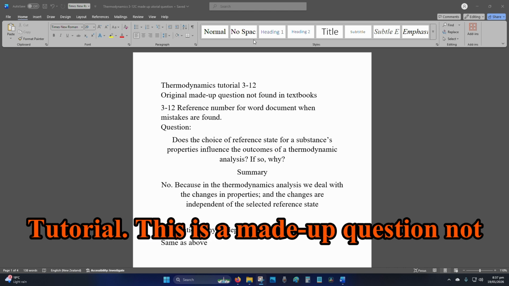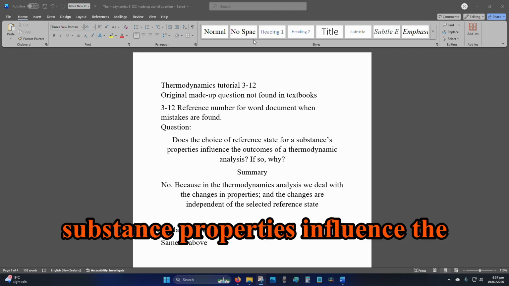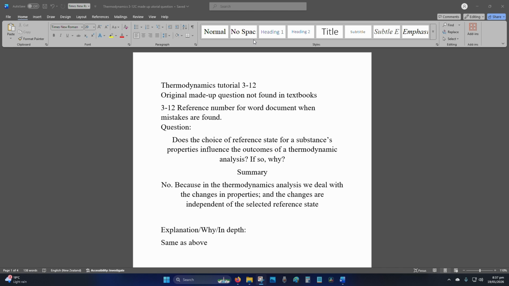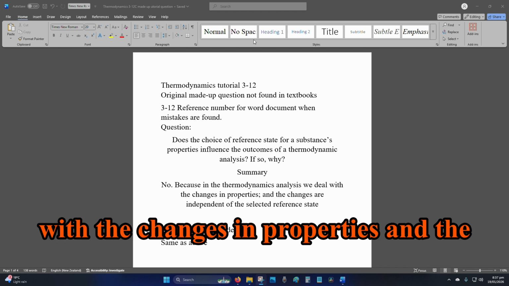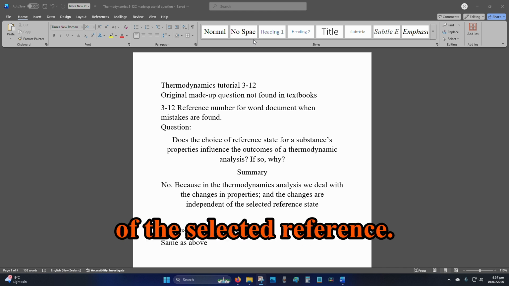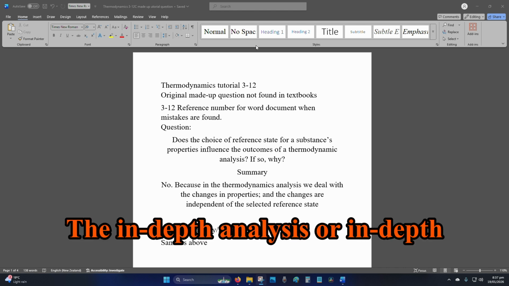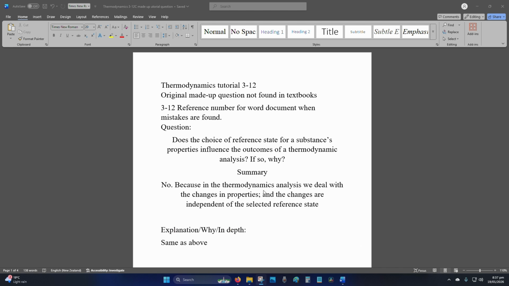This is a made-up question not found in your textbooks. Does the choice of reference state for substance properties influence the outcomes of thermodynamic analysis? If so, why? Summary: no, because in thermodynamic analysis we deal with the changes in properties, and the changes are independent of the selected reference. The in-depth explanation is the same as the summary.